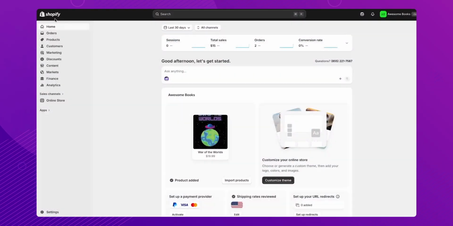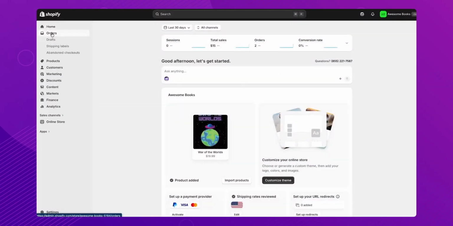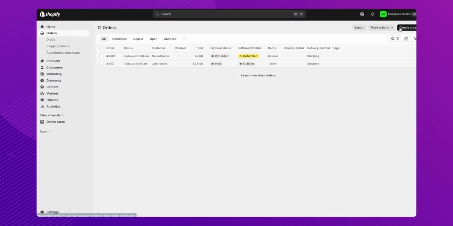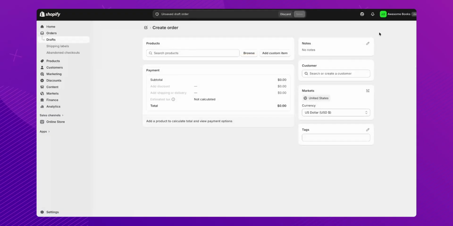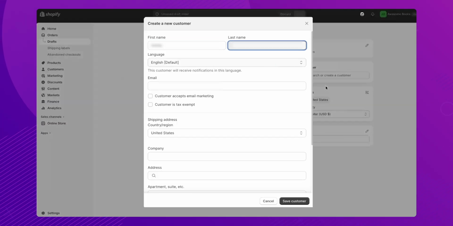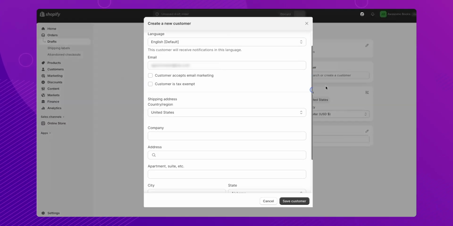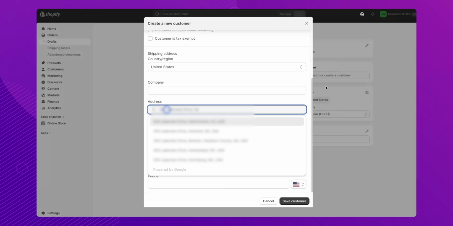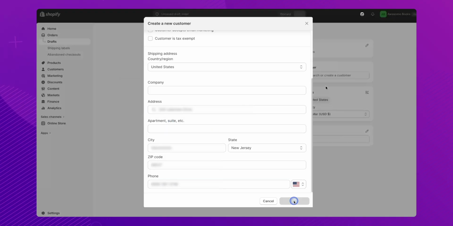Navigate to the Shopify Orders dashboard located on the side menu. Click Create Order. Click the search box under Search or Create a Customer, then click Create a New Customer. Enter your shipping details or any address you choose, then click Save Customer.